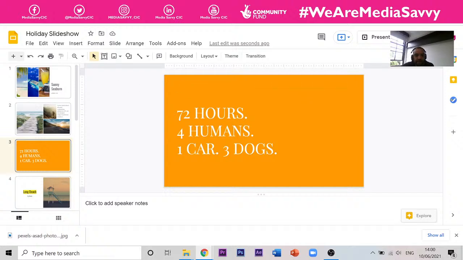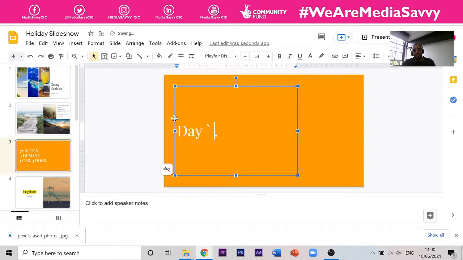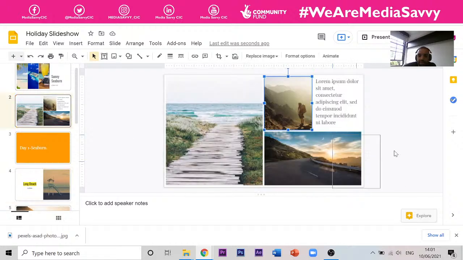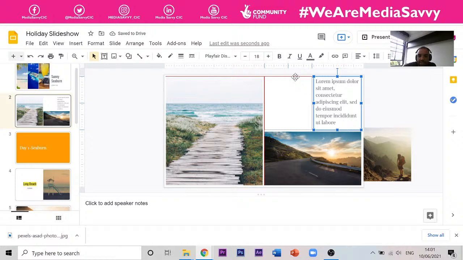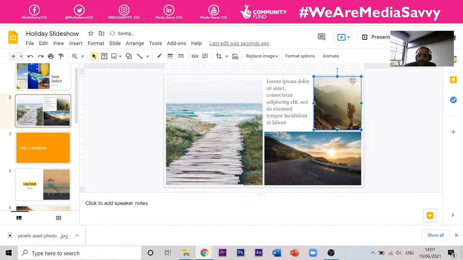Then you can just change the text. So this could be day 1 in Seaburn, or you could put day 1 Seaburn, and so on and so forth. And if you're not happy with the layout, you can just move the images about, move your text. You might want to put your text there instead. As you can see, those magic lines are appearing to help you position your text and your imagery, so it all looks nice. And that's how you do that.